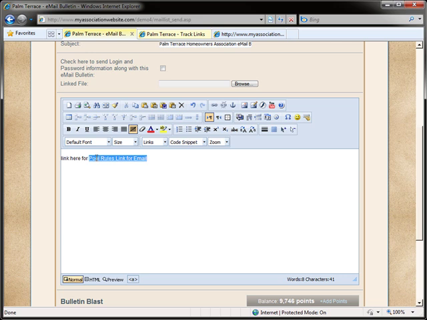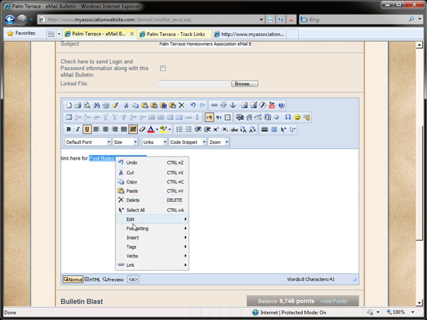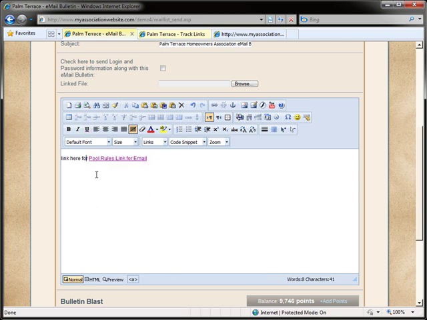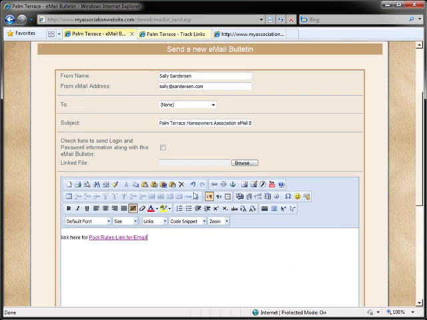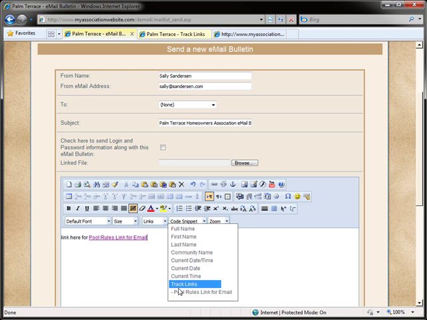Now I can change this wording if I want to by right-clicking and editing it, or I don't have to use the wording of the track link that I created, but that's how easy it is to embed that track link into your site. You can do this from anywhere that the rich text editor is used, so email bulletins, announcements, modules. There are a number of places on the site that use the rich text editor, and all of them will have this new track links section in the code snippet dropdown.